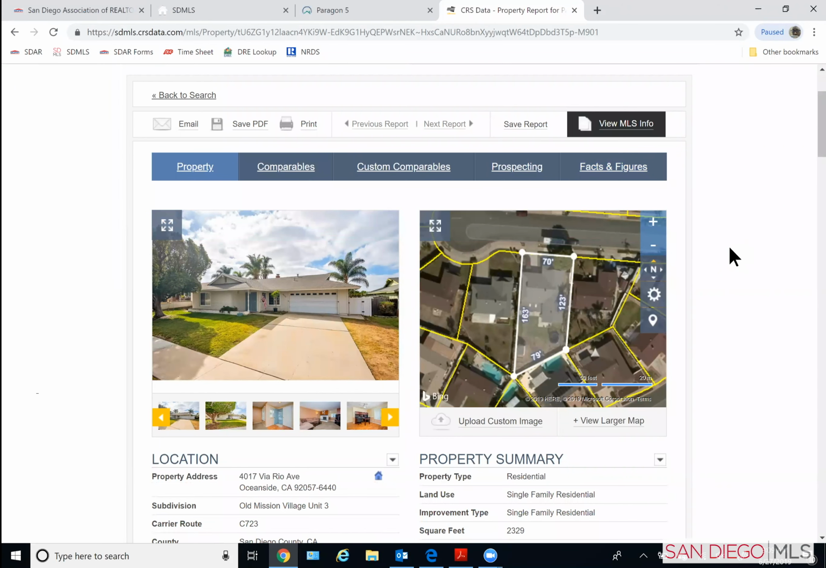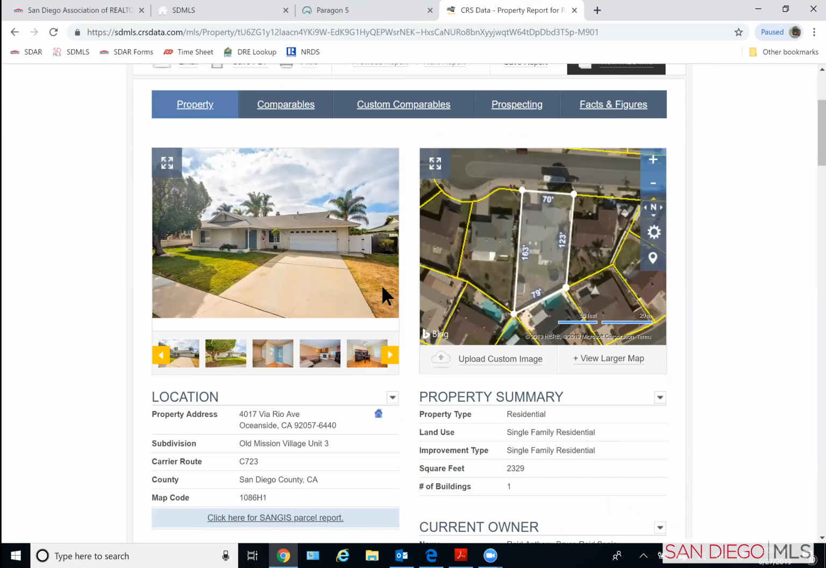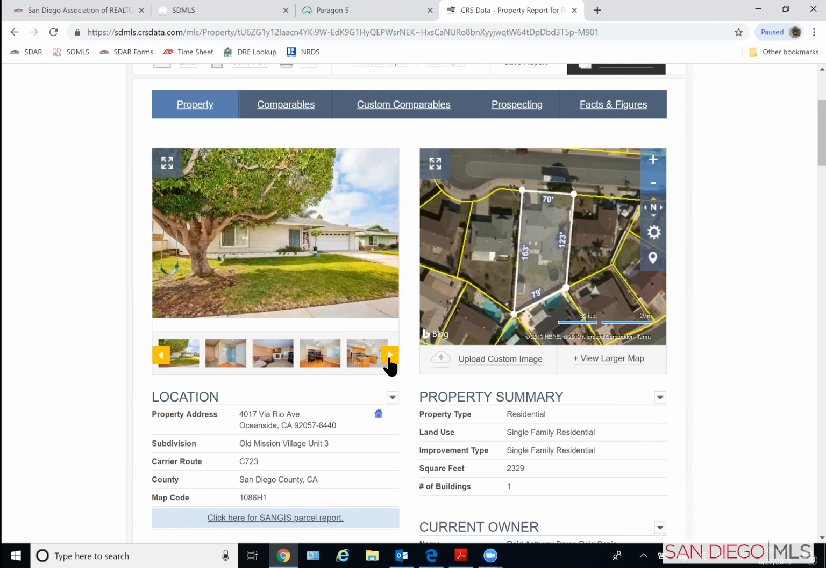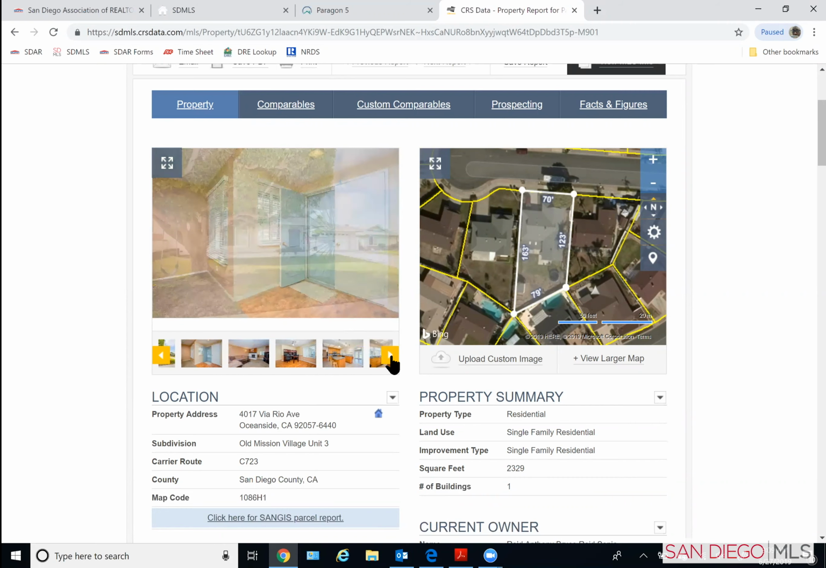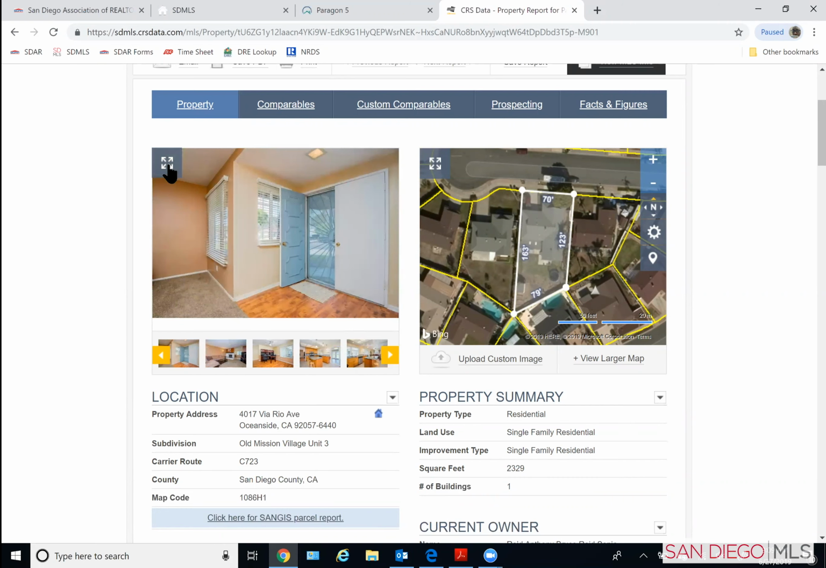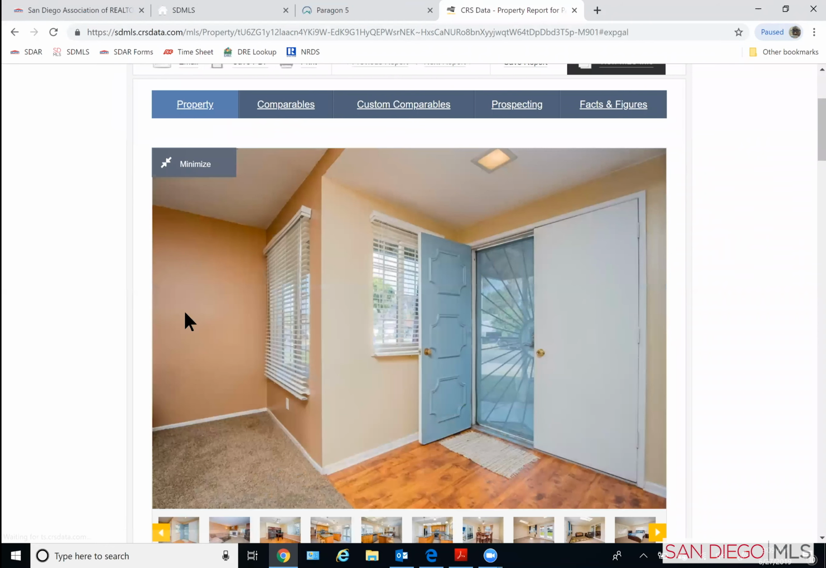Let's continue down on the report. And of course, we see a lovely picture. And if you go ahead and click over here, we can advance to see more pictures. Obviously, this will expand out to make a bigger picture if you want to see it a little larger on your screen.